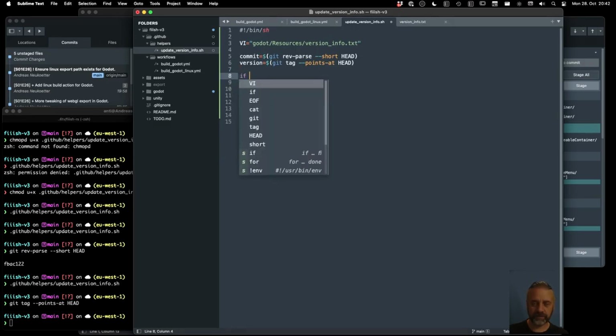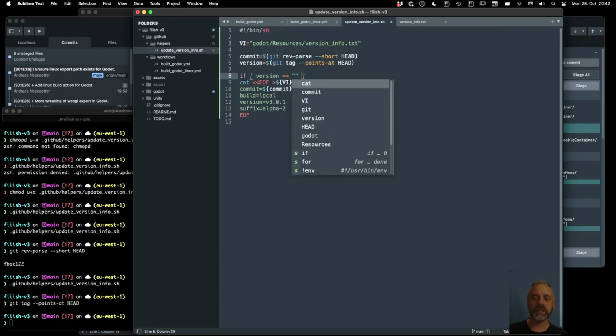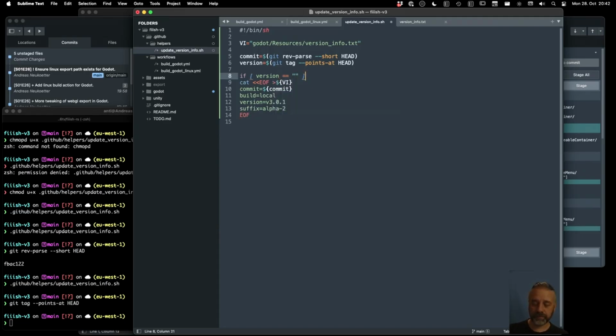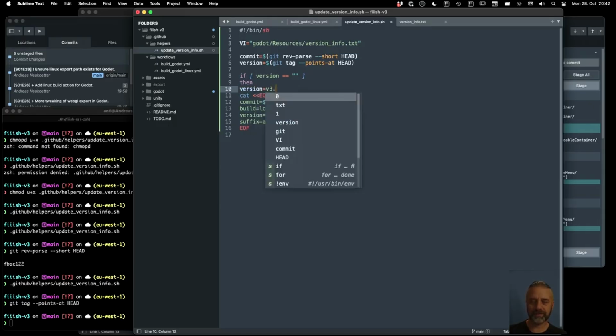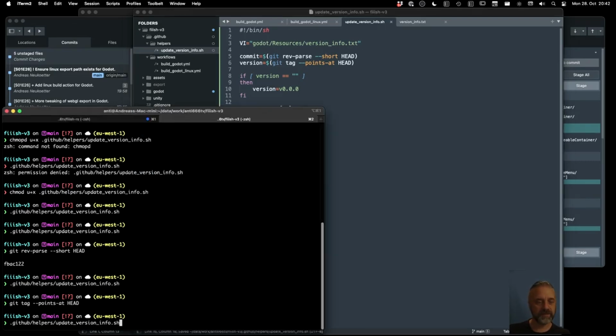And if version equals nothing, then version equals v. So, right? So we could do $version here. Let's give this a spin.